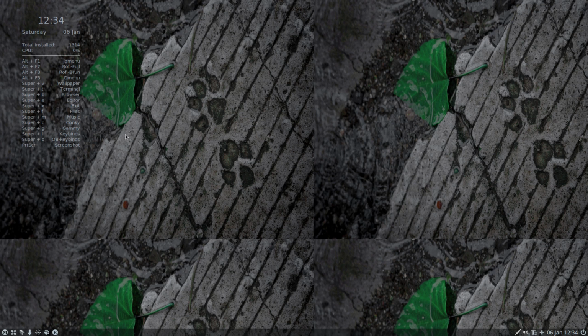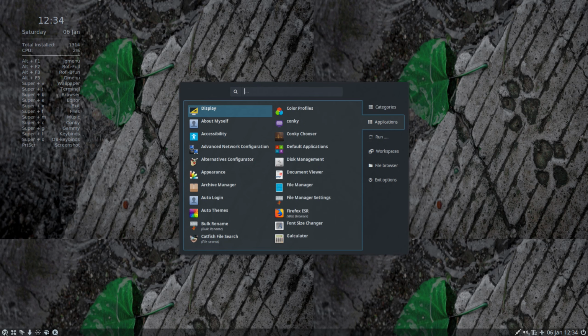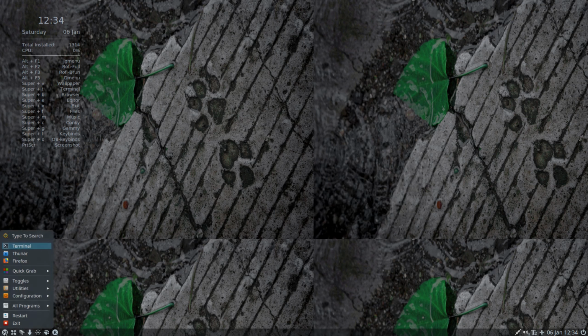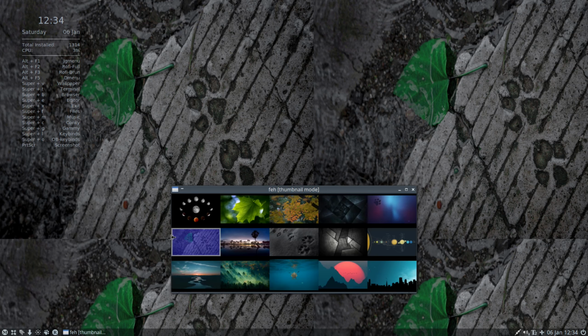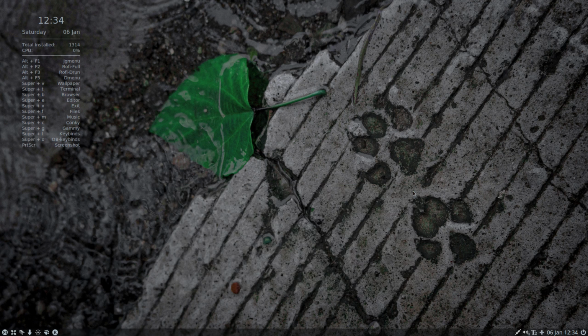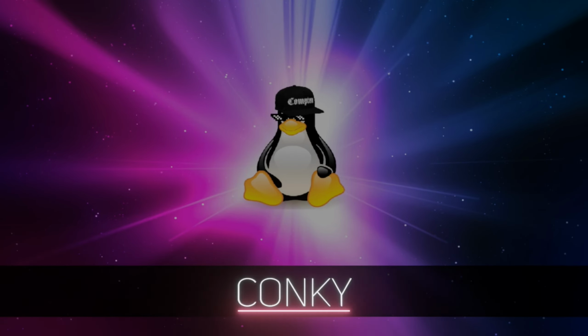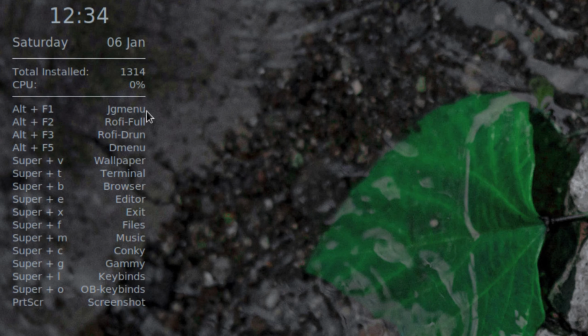And now, because we just resized the screen, the wallpaper is offset. So let me go ahead and fix that before I even do anything else. I'll open up the JG menu, go to configuration and wallpapers. And this is the default wallpaper. All right, so now it's all fixed. So as we read earlier, this is the Openbox window manager, and it's based on Debian. So right here we have a conky, and the conky has some key bindings that could be useful if you like using key bindings.